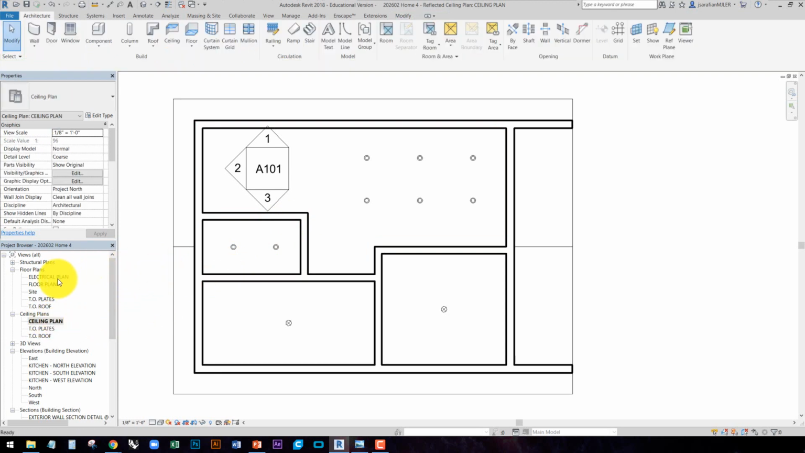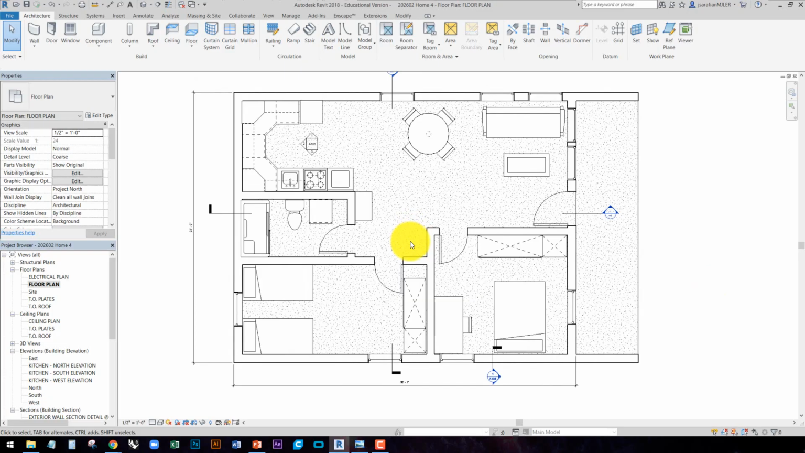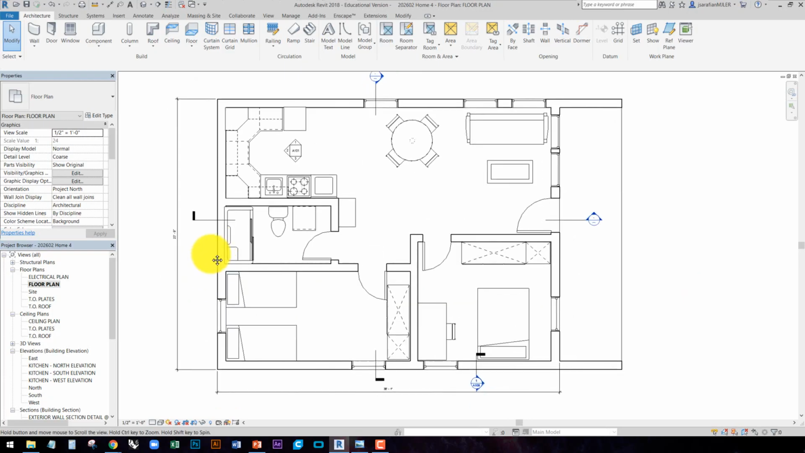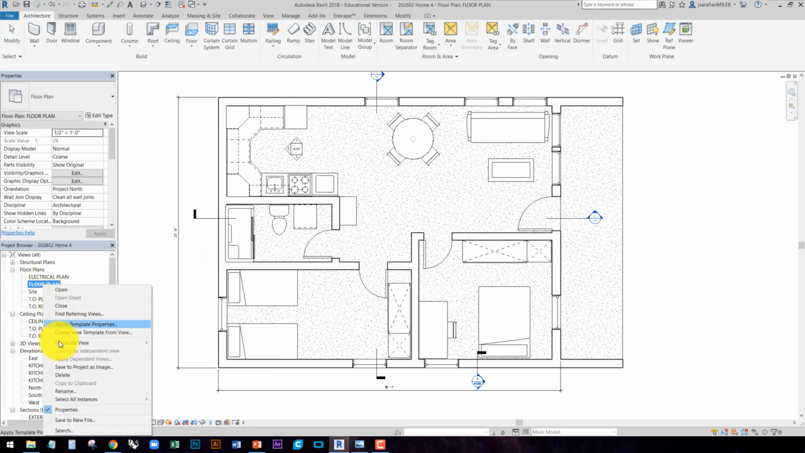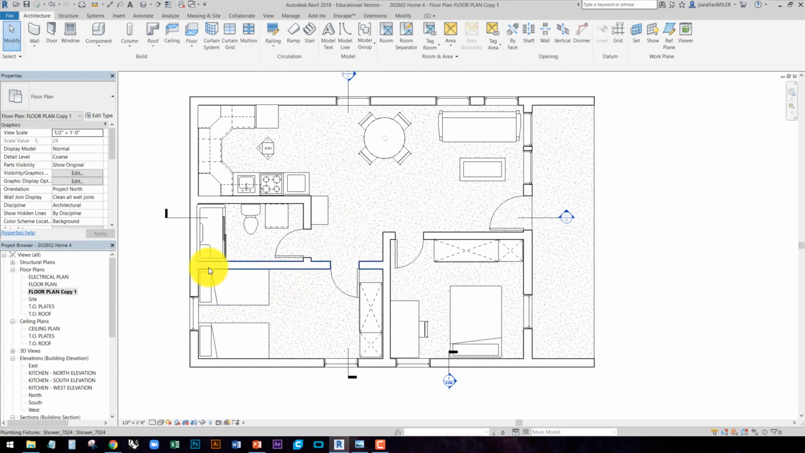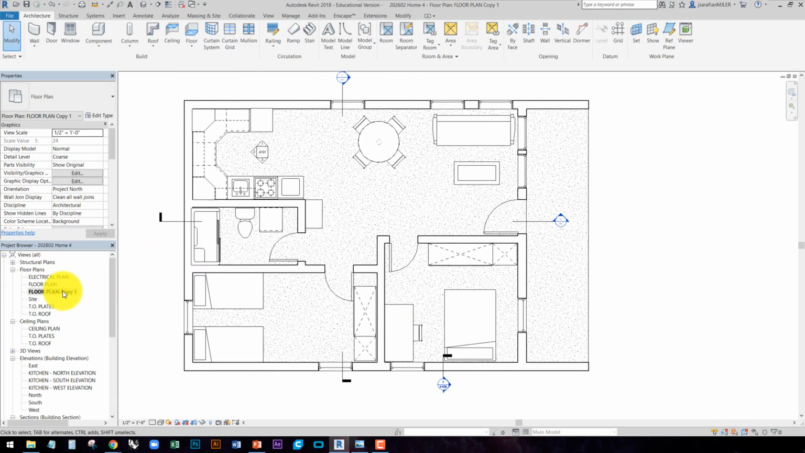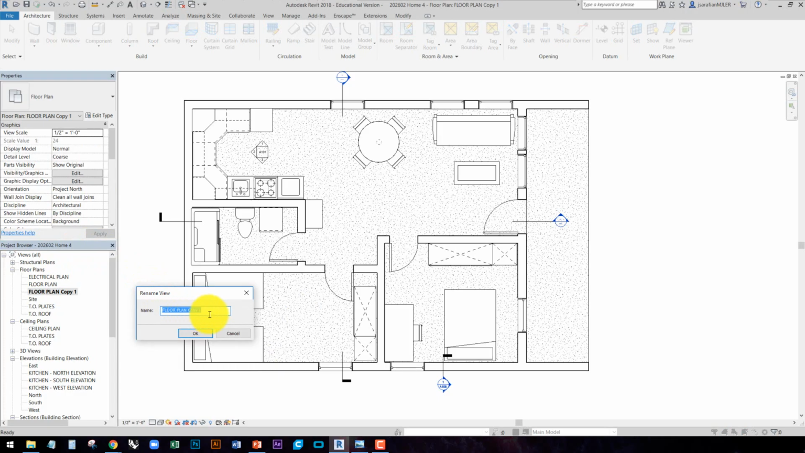Then I'm going to go back to my floor plan. This floor plan has furniture and other entourage that I don't necessarily need in this drawing. So I'm going to duplicate the floor plan. I'm going to right click it and say duplicate view and duplicate. We don't need the detailing necessarily to come along on this drawing. So we're going to have this copy, and this is going to be our electrical plan. You can right click it, say rename, and rename it to electrical plan.